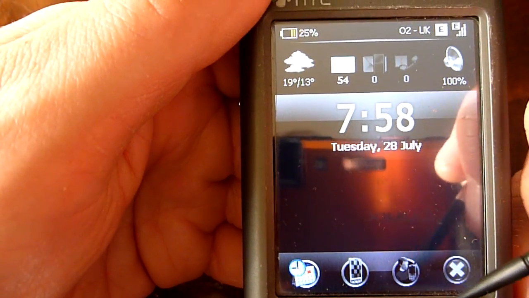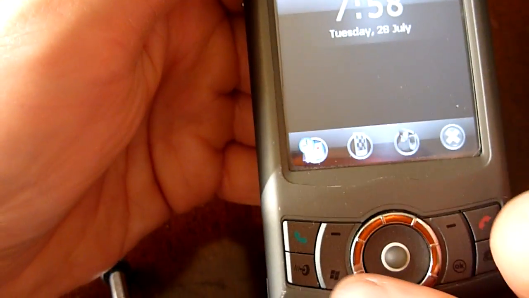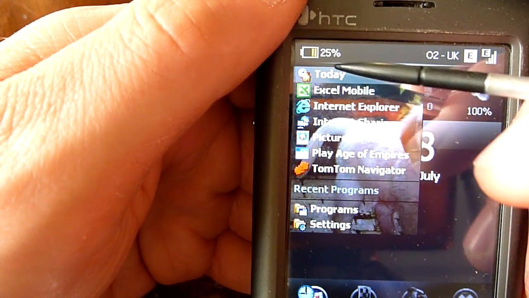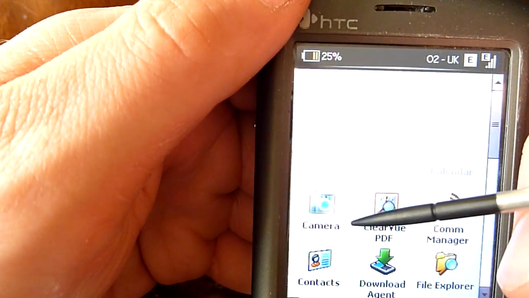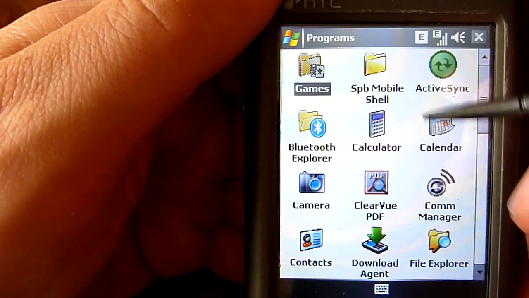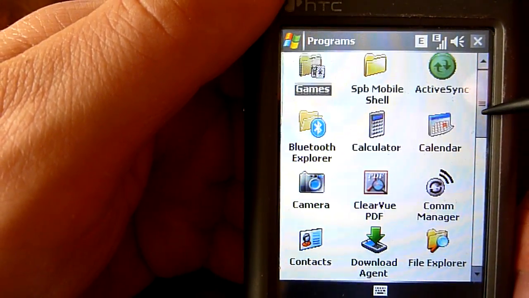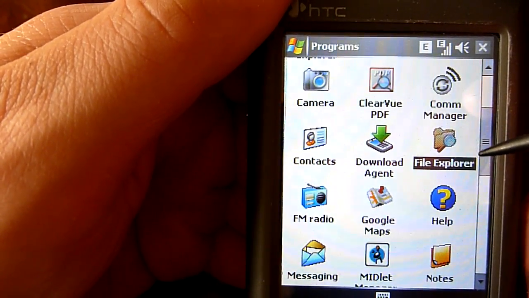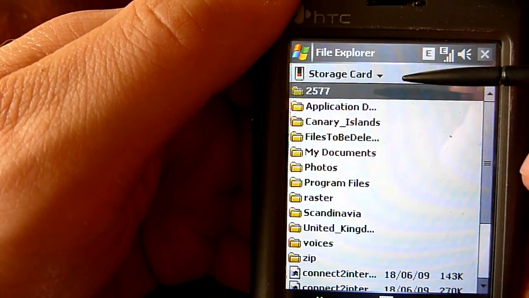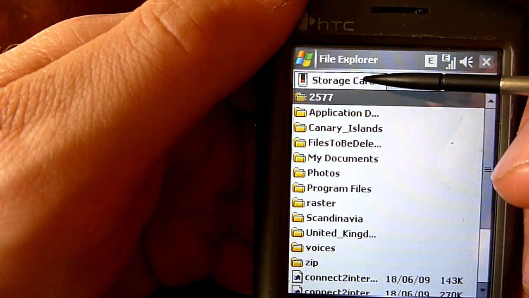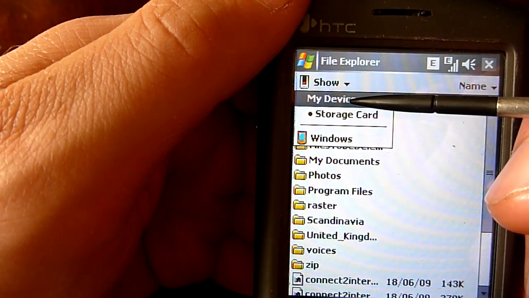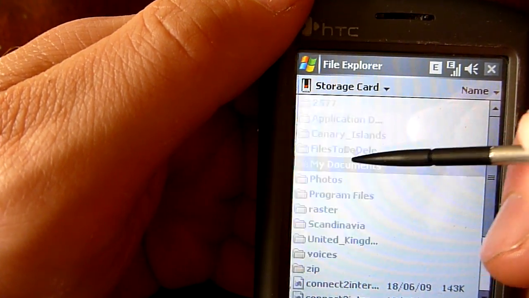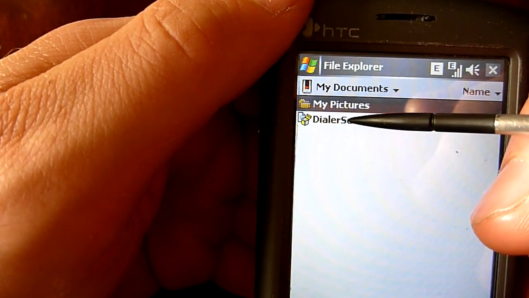Now you need to get into your Windows File Explorer. So let's go and find that. Let's just assume that you go to your Start menu and click Programs. We're going to scroll down here a little, and there we go, File Explorer. So now where are we? If we click there, we've got my device and we've got storage cards. Let's go to storage card, and then we find my documents, and there's the file, dialer setup.